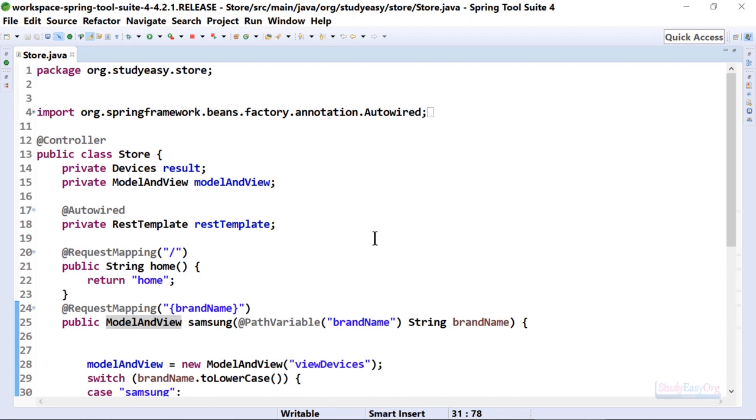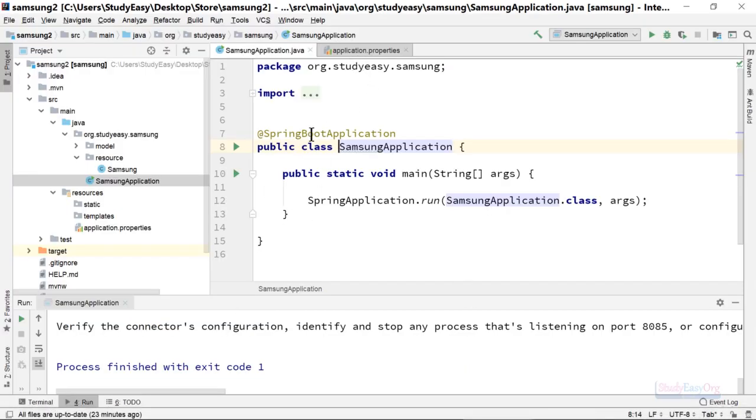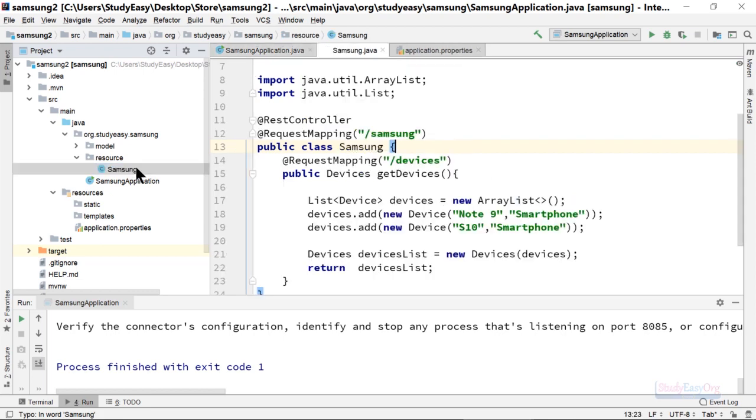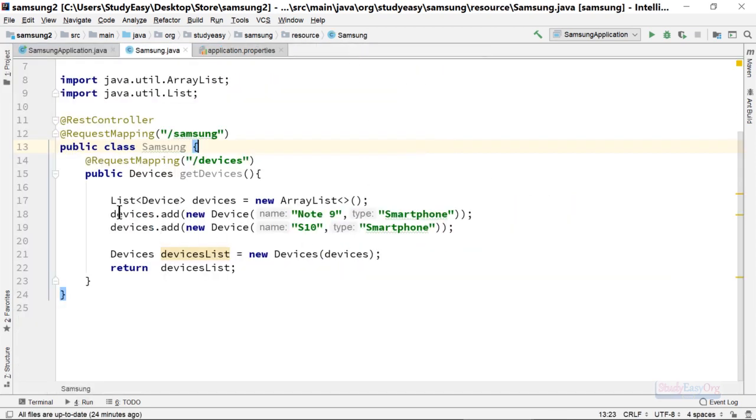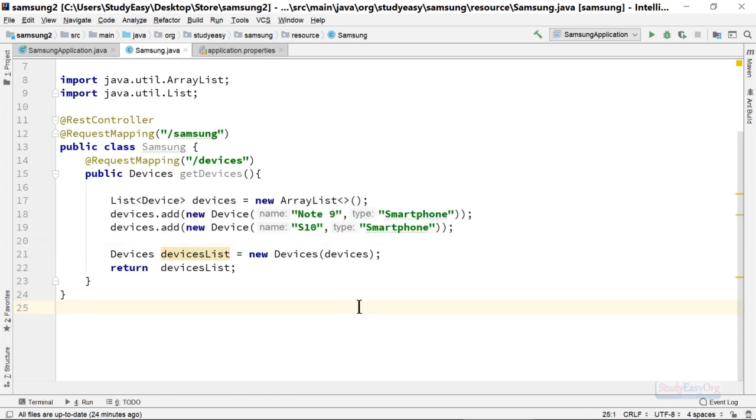Alright, now finally, here is your task. For example, you can simply navigate to our Samsung application. This Samsung application, if I show you, here we are simply making use of a hard-coded list. Moving forward, just a task, just a practice exercise. Try to create a database table, keep the data in the database table, connect with the database and extract the information from the database.